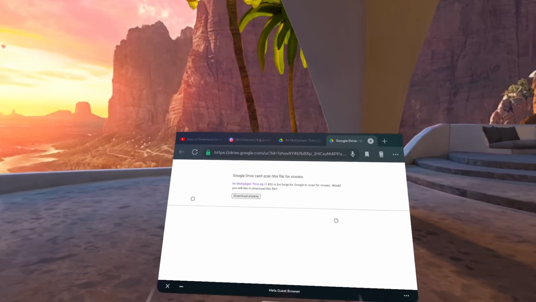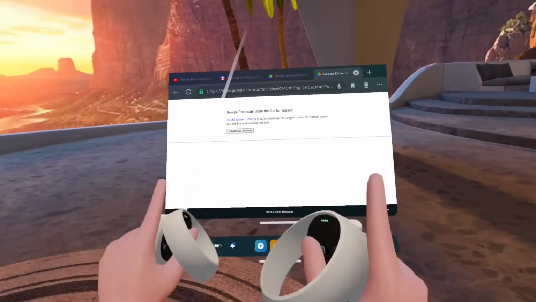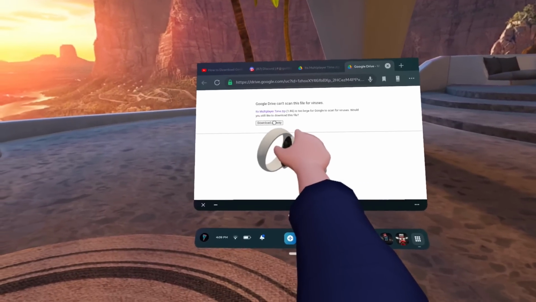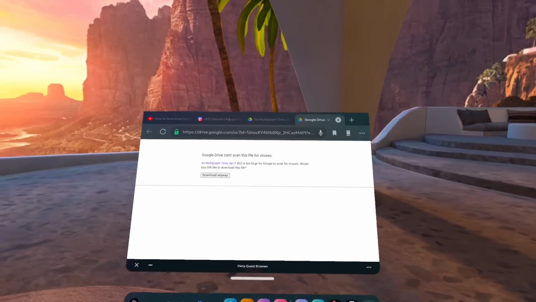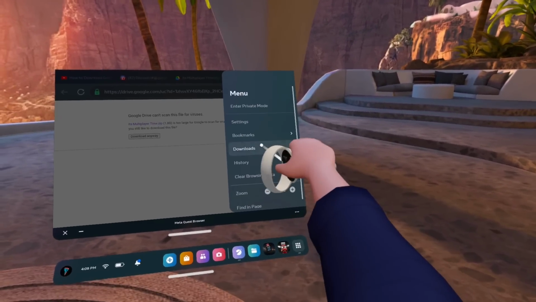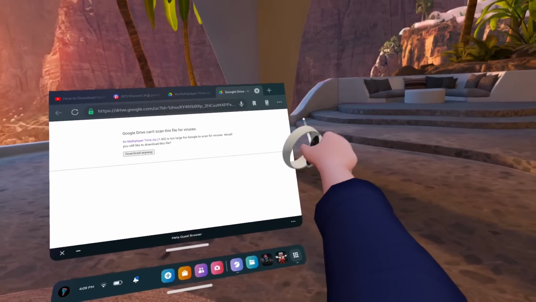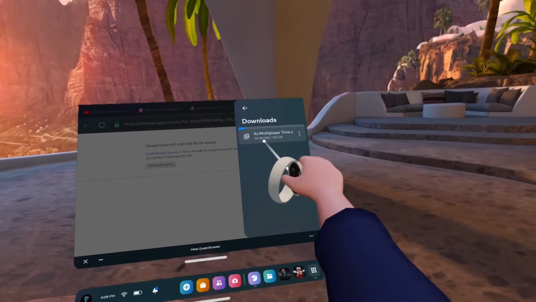It is going to say Google Drive can't scan for viruses, but I promise you it is not a virus. So just click download anyway. And while you might not see a pop-up here, to make sure that it is downloading, click these 3 little dots, go to downloads, and you should see a progress bar right up there. So now all I gotta do is just wait a little bit.